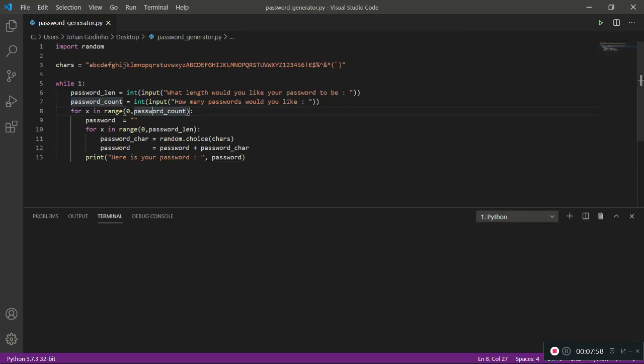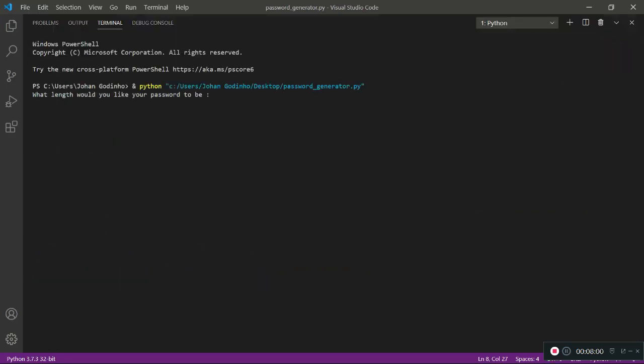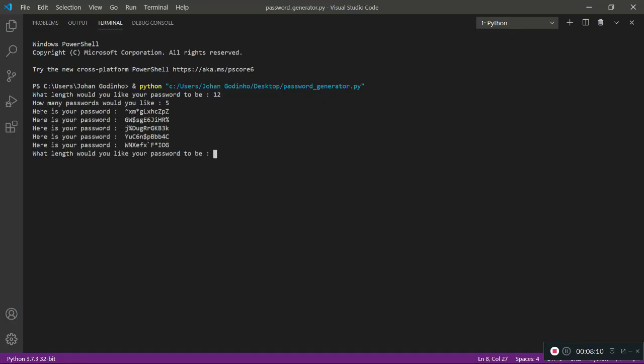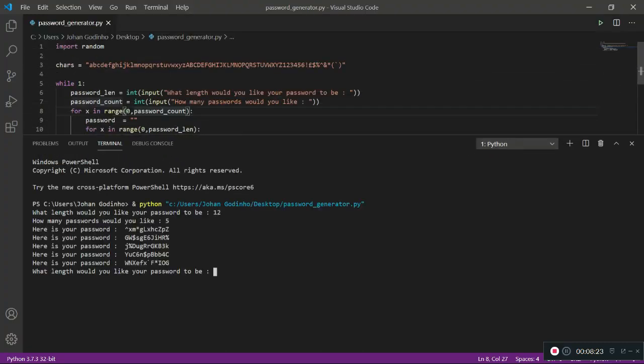So cool, I'm going to clear that up and run it again. Now it's asking what length would you like your password. Let's go with 12. How many passwords would you like? I'll go with, I don't know, 5. And as you see right here, guys, we have 5 different passwords which are looking pretty secure to me because they're literally a combination of random letters from that characters string that we had.